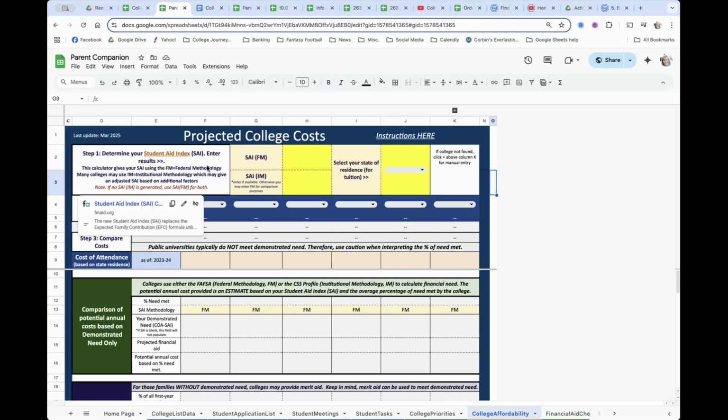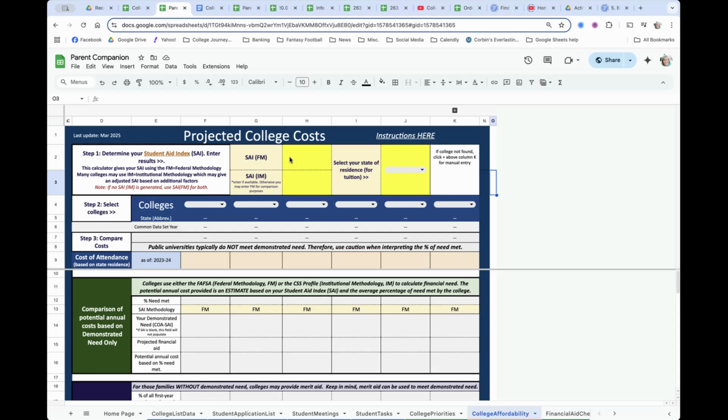So once they complete that, they will get the number that can go in this space here. So let's say their EFC or SAI is $50,000. The institutional methodology at this time, the link is not calculating that.